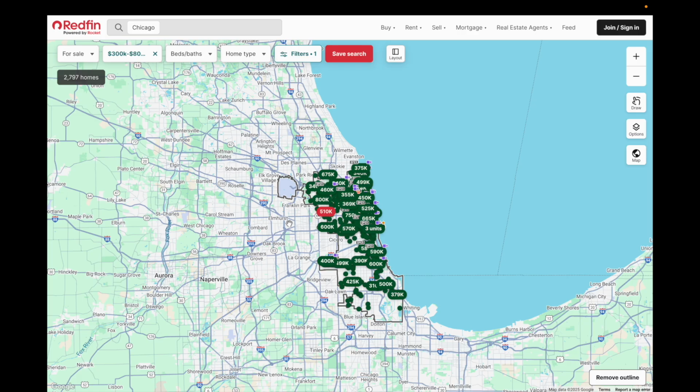So very simple, very straightforward. This is how to edit list price filters on Redfin.